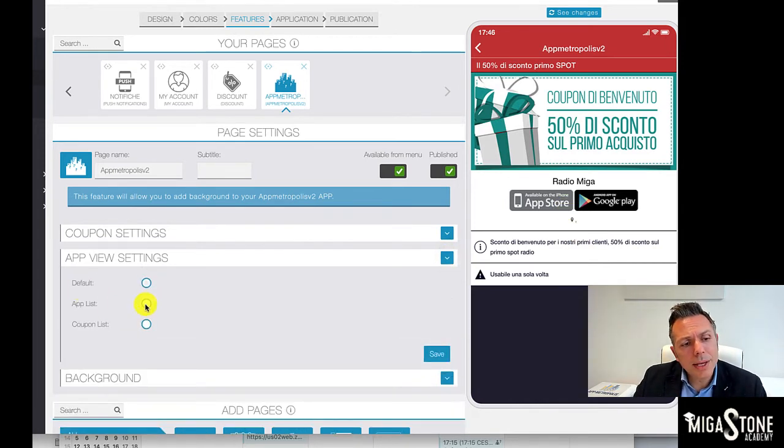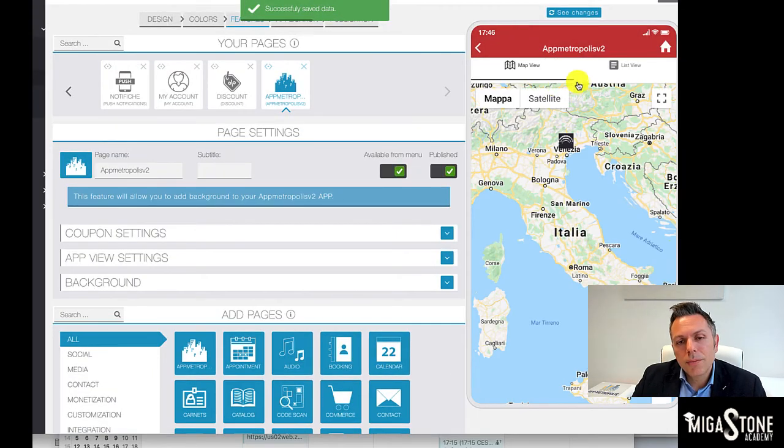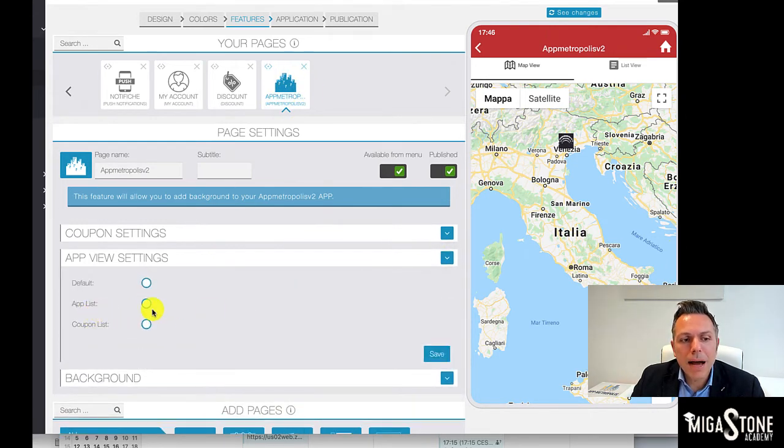But here you can also select different views. You can, for example, select app list. App list is a view that is limited only to the apps, and you see there are no longer the coupons. Before I told you that you can add features many times. So in the Appmetropolis app that I suggest you download from the stores, there are two options. One is discover the apps near you, and this is very fun. In this first function I enable only app list, and the other is discover the offers near you.